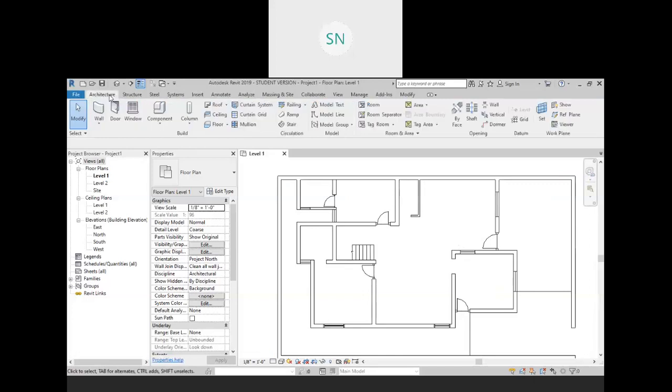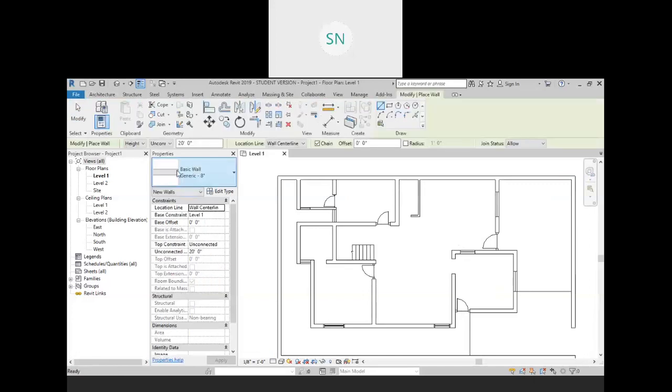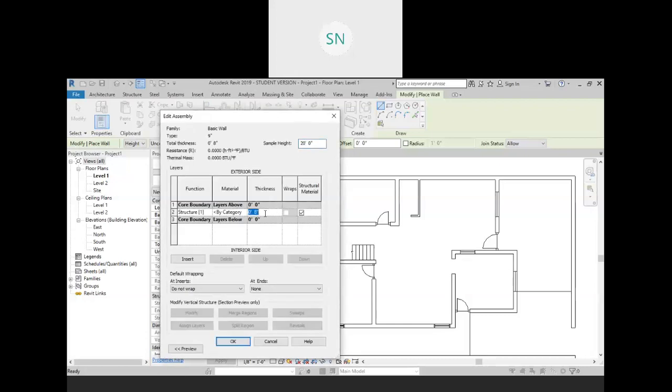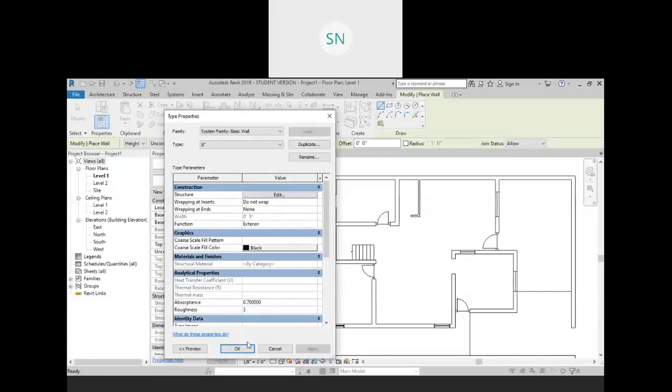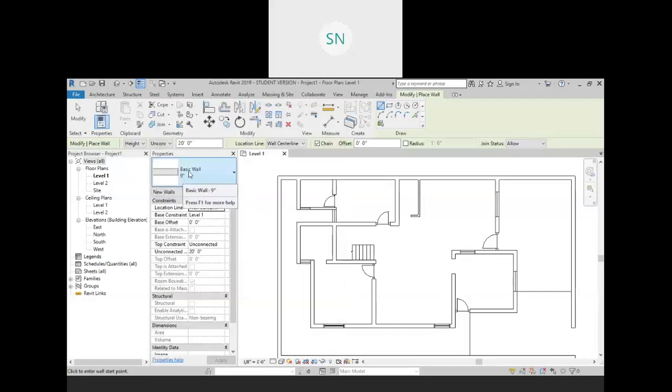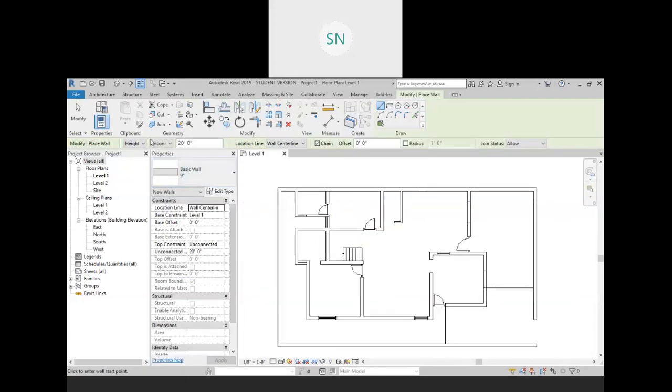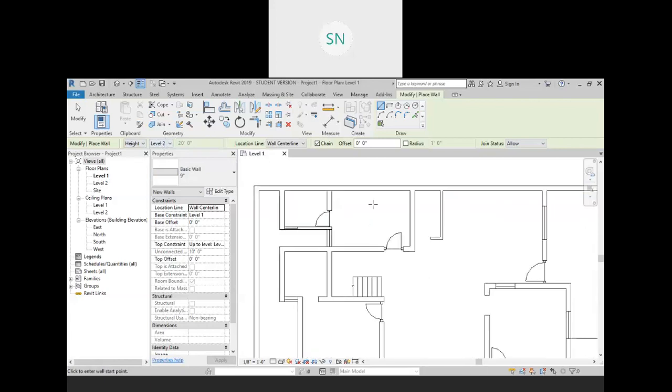First of all, go to Wall and create your specific wall with the proper size. Here I am going to take a copy, duplicate, and I want a 9-inch wall. In the Structure property I am providing a 9-inch value. Then hit OK and OK. So this is our new type. Now, from where to where do you want to create your walls? For example, I want to create it from my current level to Level 2. So here I am connecting it to Level 2, and now you can draw your walls.